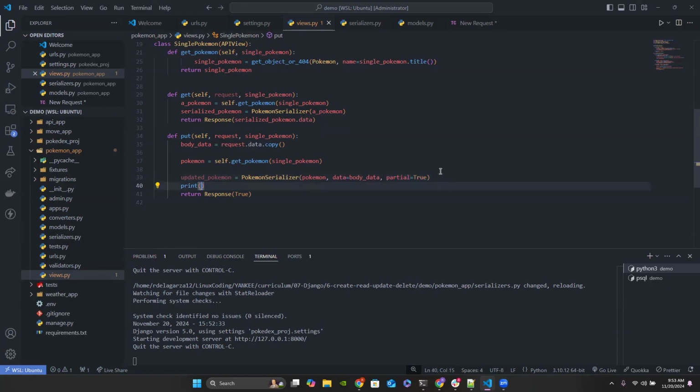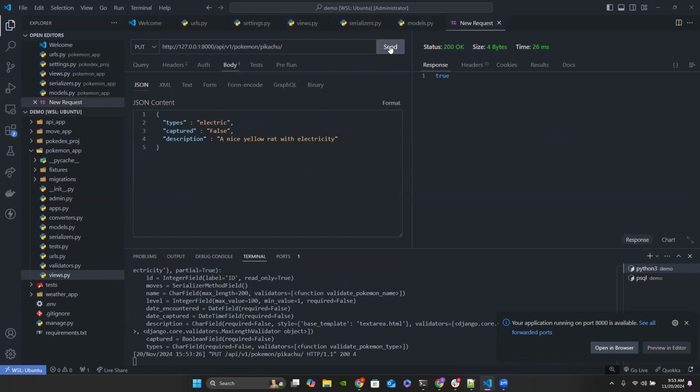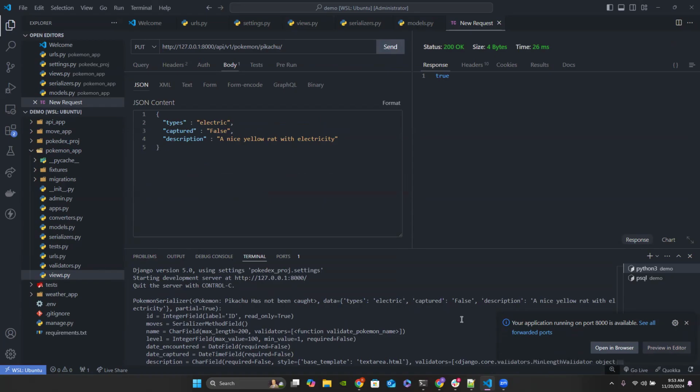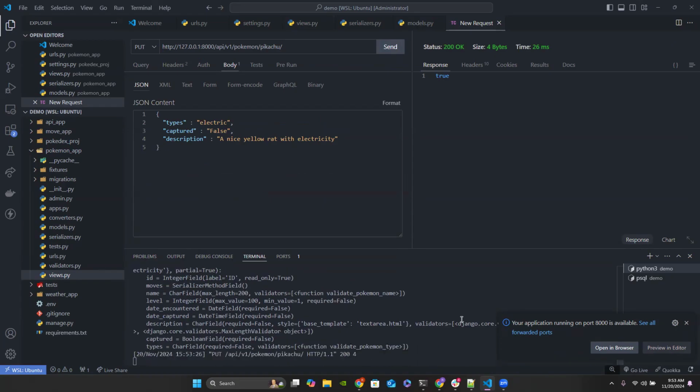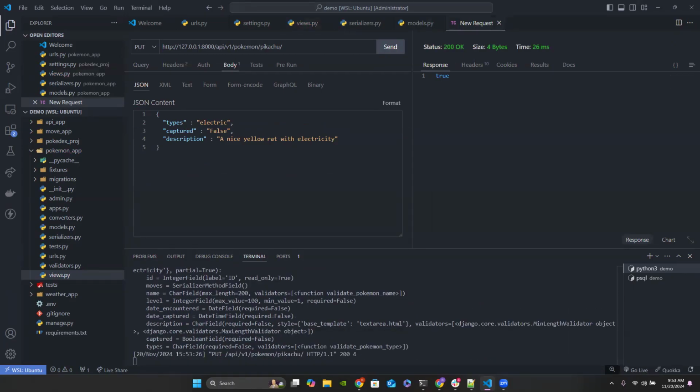Right? And let's go ahead and print updated data, or updated Pokemon. Let's see what this is doing right now. I am receiving an error. Why do you guys think so? I can already probably guess why. Anybody want to take a wild guess?